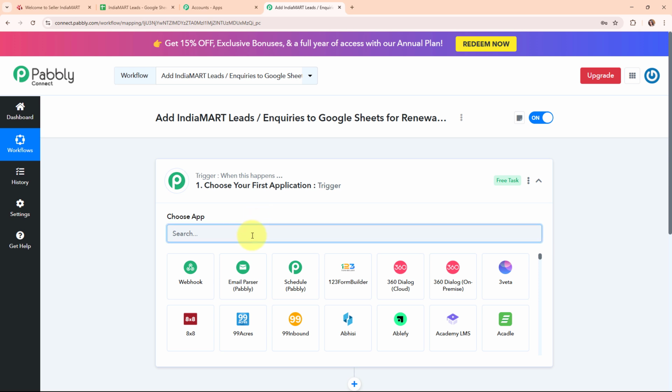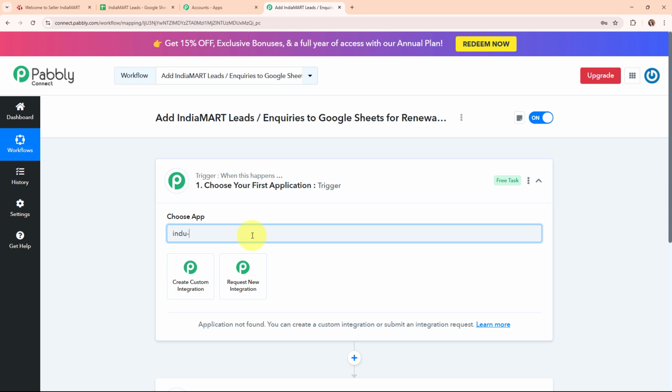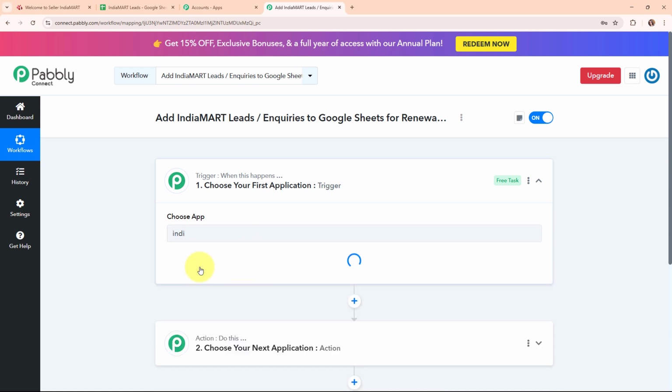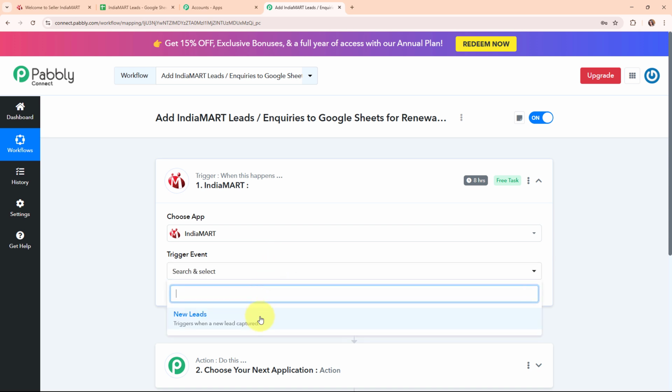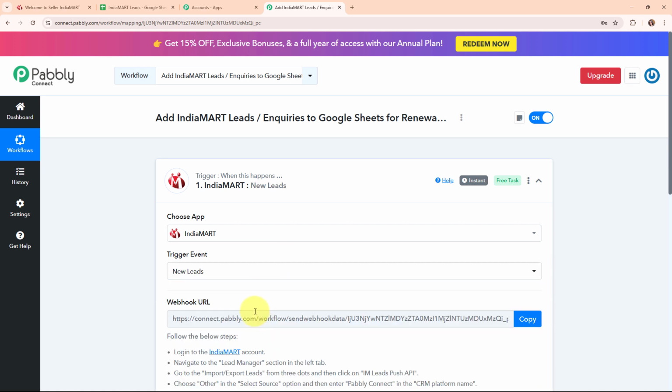So here I'm going to select my trigger application as IndiaMART, as I am receiving new leads through IndiaMART. So IndiaMART is an online marketplace that connects buyers and sellers primarily for business and industrial products. So here in my IndiaMART trigger step, I'm going to select my trigger event as new leads, so that whenever I'm going to receive new leads through my IndiaMART, then automatically Pabbly Connect is going to capture the response, or you can say automatically this entire workflow is going to get triggered.